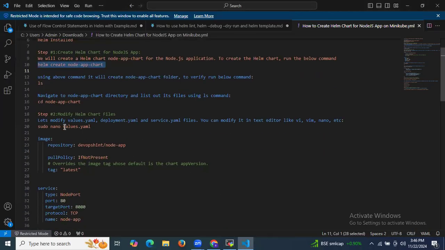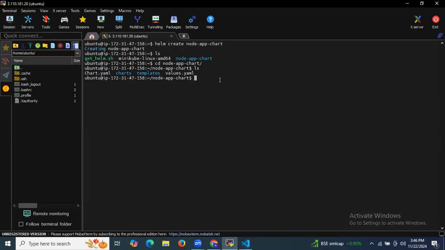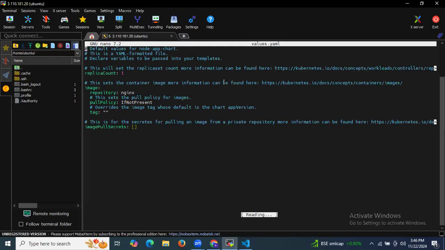The second step is to modify the Helm chart files. There are some files we need to modify: the values.yaml file, the deployment.yaml file, and the service.yaml file. We can modify them using a text editor like vi, vim, or nano. I'm going to use the nano editor. Let's modify these three files. First, let's modify the values.yaml file, which is here. Let's run the command sudo nano values.yaml.